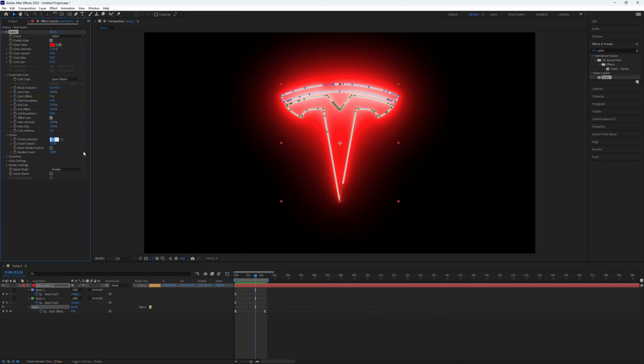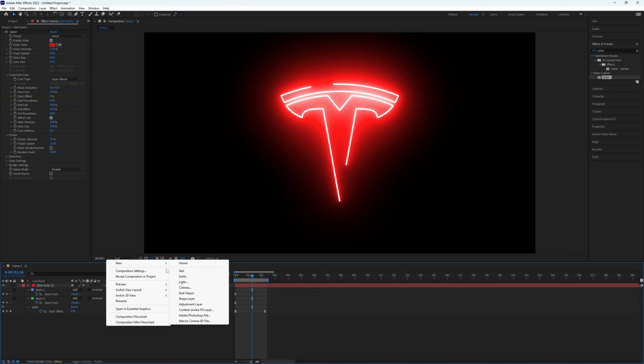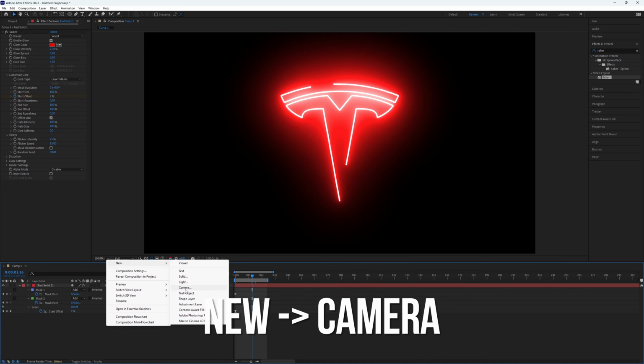You could add some flicker for a nice effect. Just experiment with it. Finally, let's give it a 3D touch. Create a camera layer by right clicking in the layer panel. Select new and then choose camera.